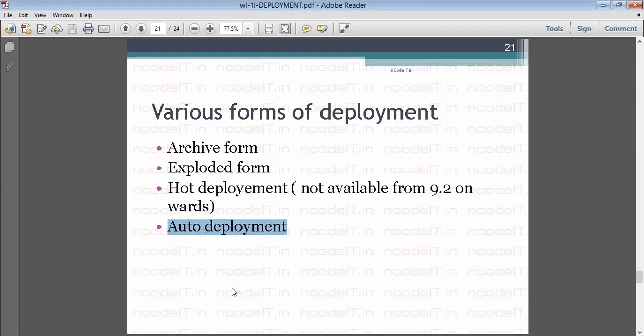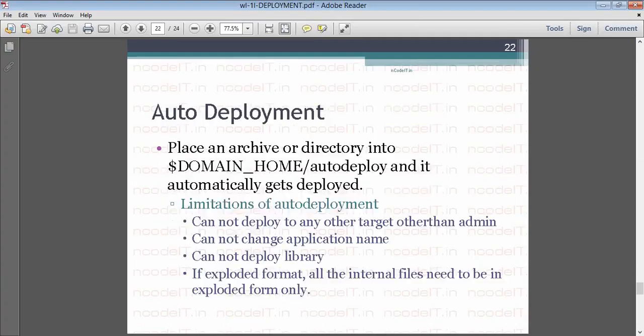So this is another type of deployment. Apart from this, obviously it has its own limitations. Auto deployment, as I was telling you, you cannot deploy to any other target other than admin. You cannot change the name of the application. You cannot deploy libraries. And if it is exploded format, all the internal files need to be in exploded form. That's a common requirement.